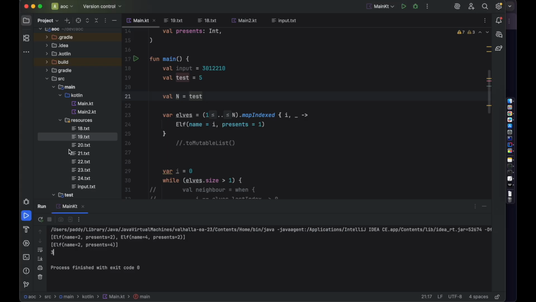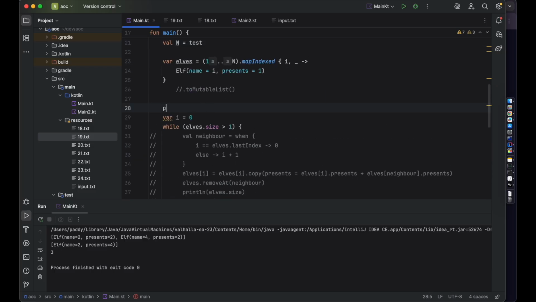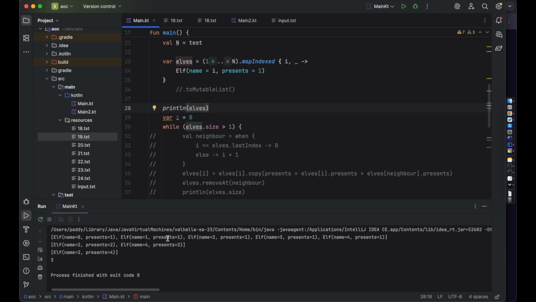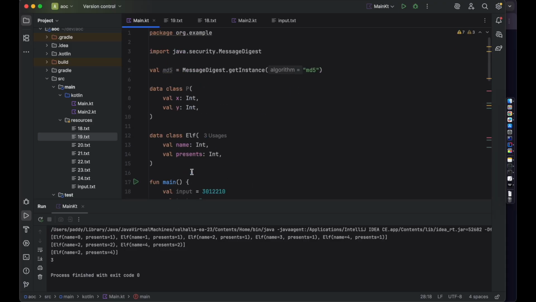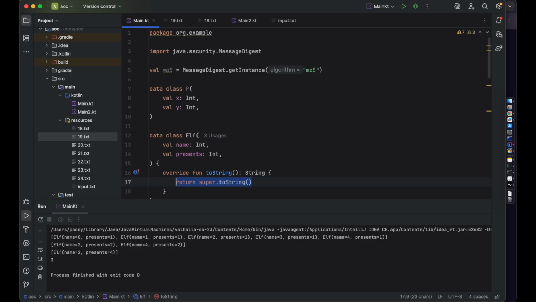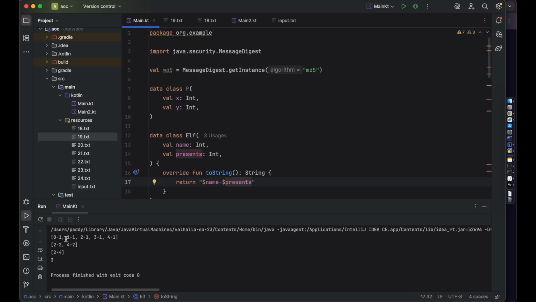Okay, that's weird. Let's check again. So what happens? Print line elves. So we have 0, 1, 1, 1. No, how does it work? Just do presence. Yeah, it's easier. 0, 1, 1, 1, 2, 1, 2, 2.